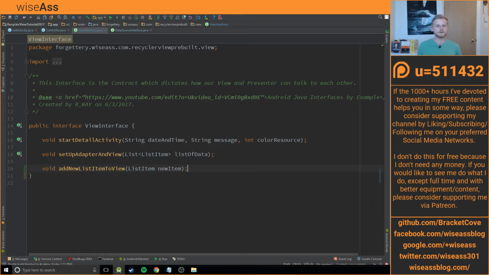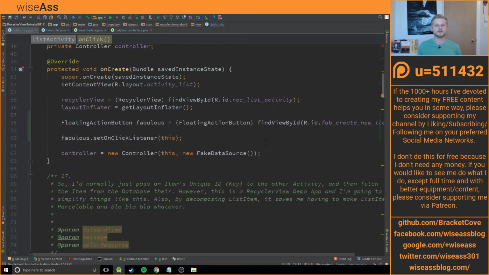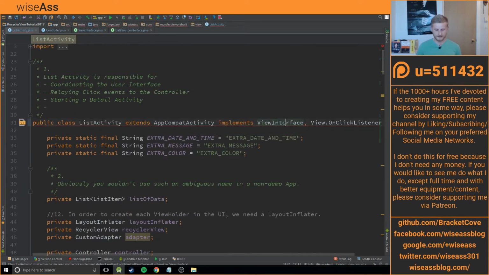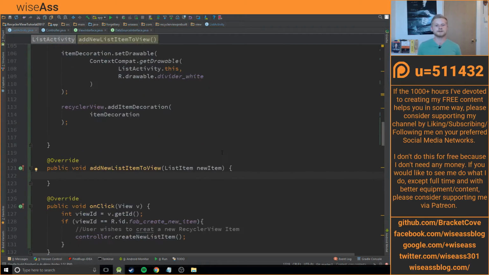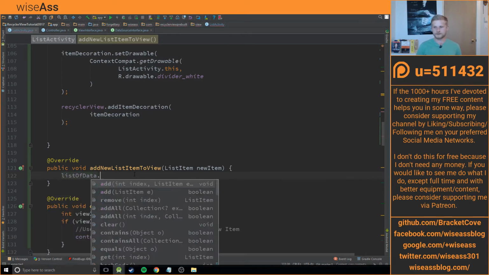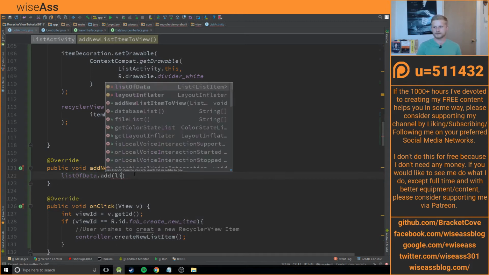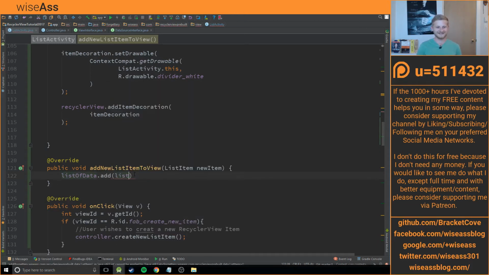So we've added that into our view, and then what we need to do is hop back into the list activity. It's going to say, hey, we're missing that method you just added, so I'm going to hit again Alt-Enter, implement methods, and add the new method in. Let's hop back over to list activity, and where is this? What we need to do at this point is say listOfData.add, list item. Not listOfData. We're not going to add the list of data to our list of data. We're going to add newItem.